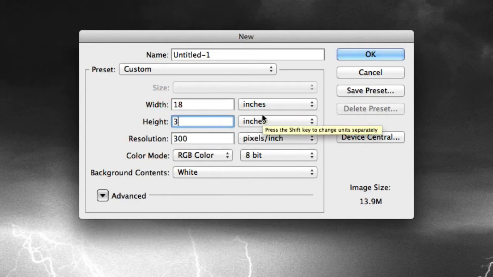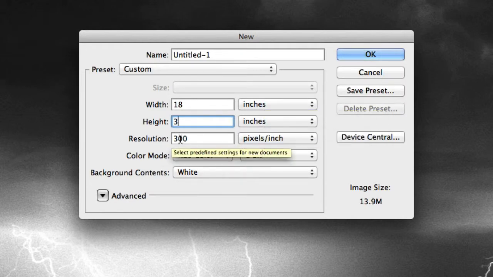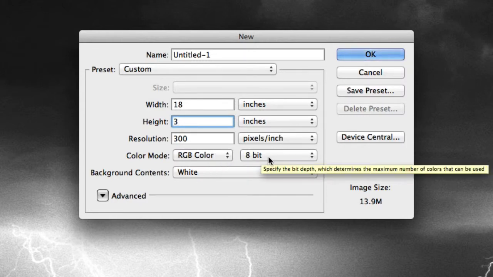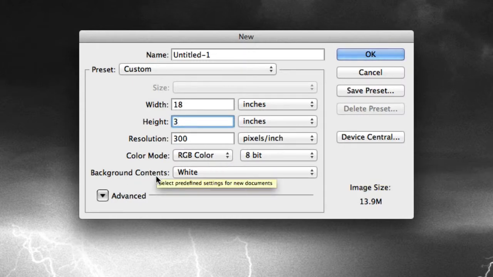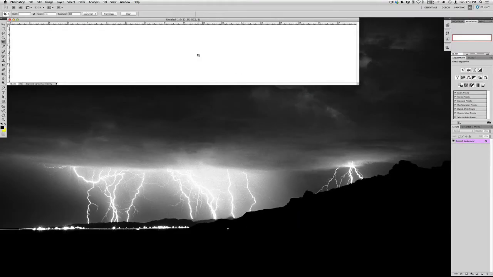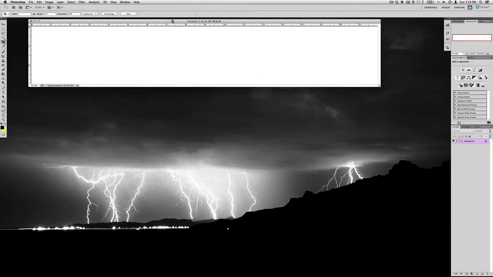And make sure these are inches here. And the resolution should be 300 pixels per inch. RGB color and 8-bit, background contents at white. And if you want to go ahead and name it, you can, but you don't have to at this point. Click OK, and we'll get a new blank document here.